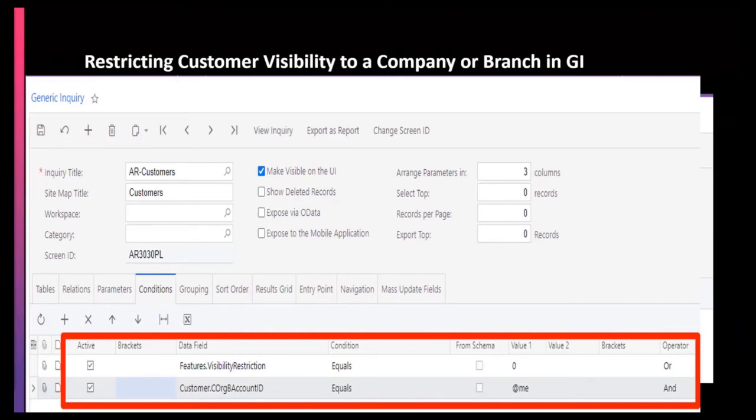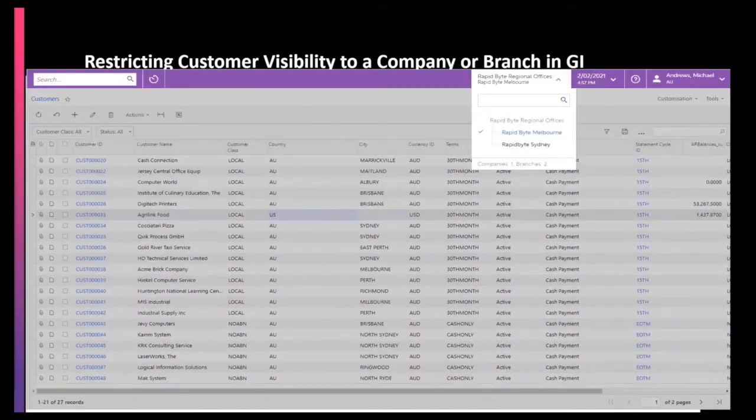After doing this, we also need to make sure that the user has been assigned the correct role in the user maintenance screen. Once that has been done, you can log in as a user. So in our case, I'm logging in as Michael Andrews, and I can see that Michael Andrews has access only to Melbourne and Sydney. And I can see that he has access to only 27 customer records rather than 100.